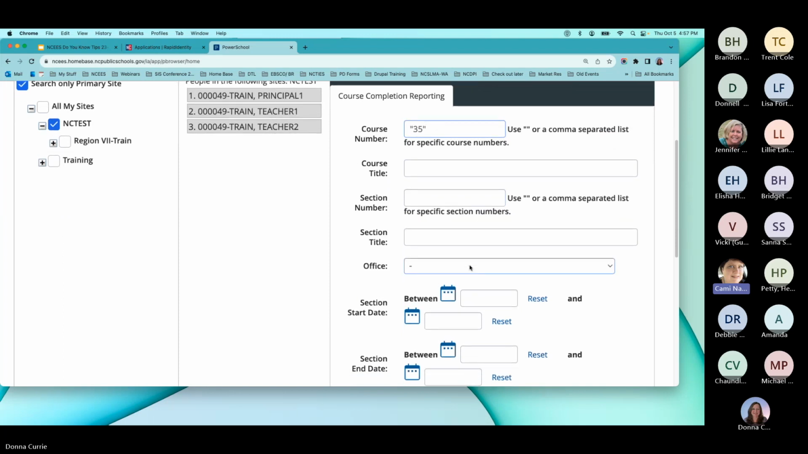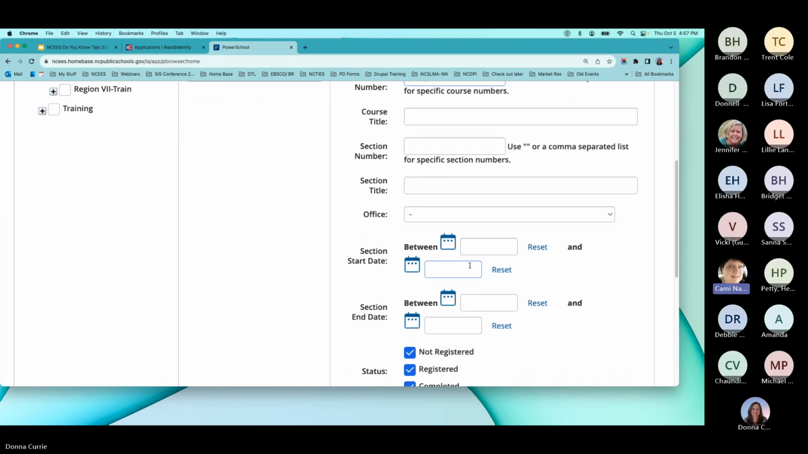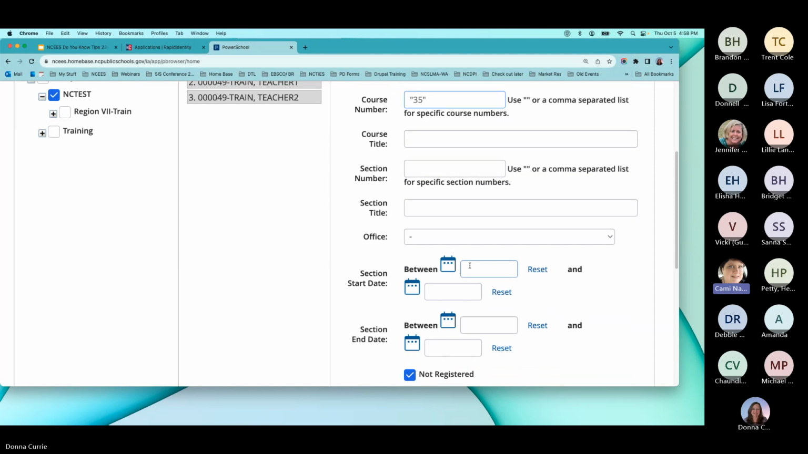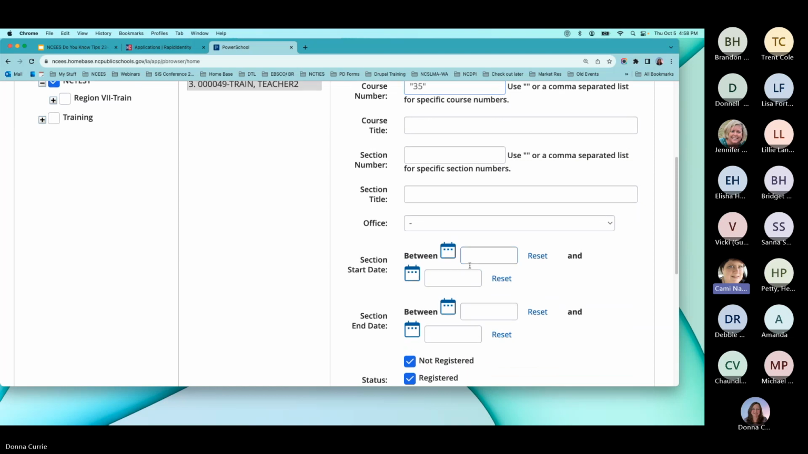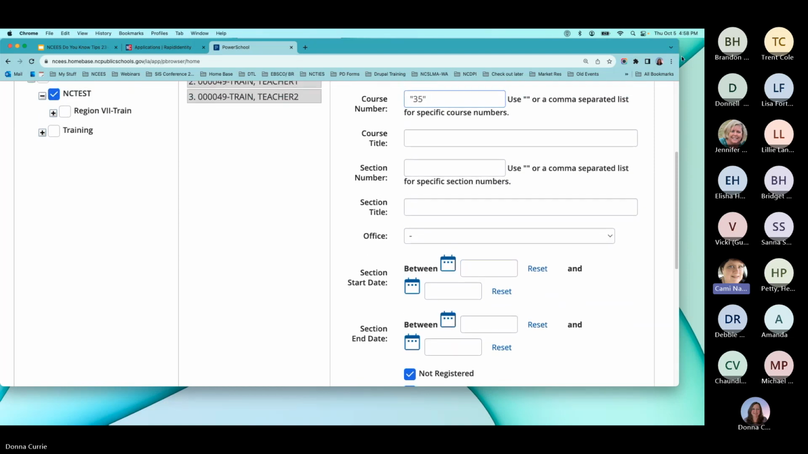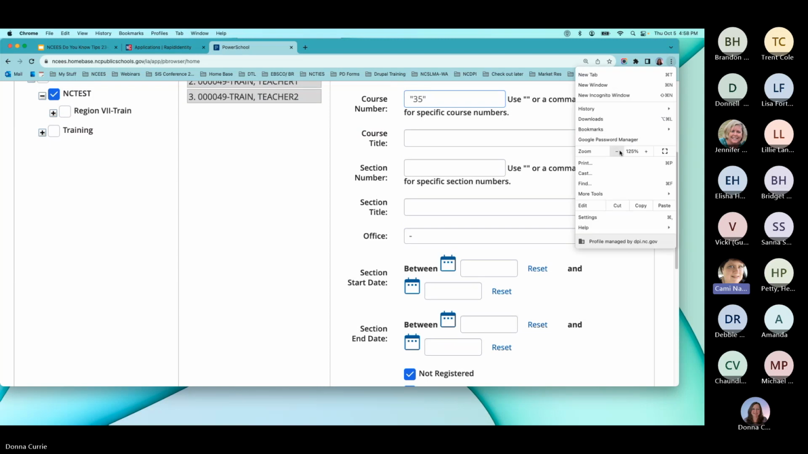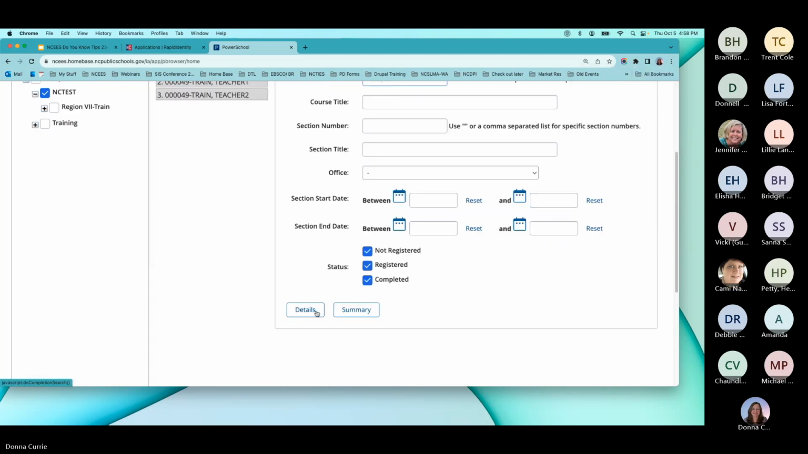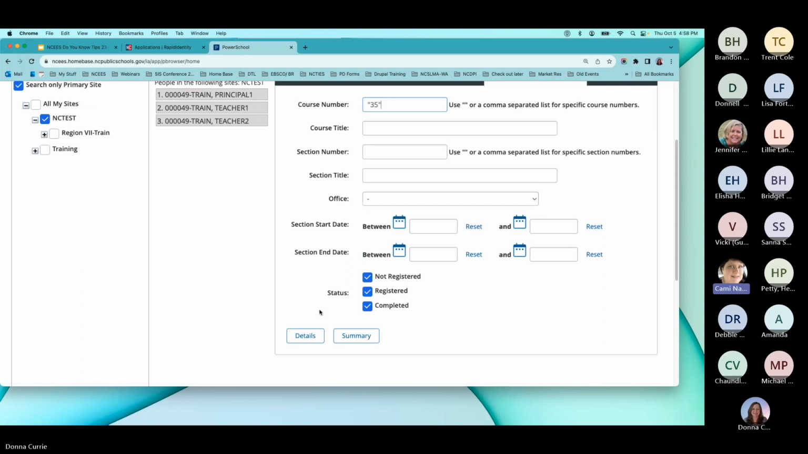You can add some additional things. If you have multiple course numbers, put commas in between them, and you can put multiple course numbers. If you don't use the quotes, it's going to find every course with the number 35 in it. Down at the bottom, you want to choose what status do I want to see. Do I want to see if they're registered, not registered, or completed?